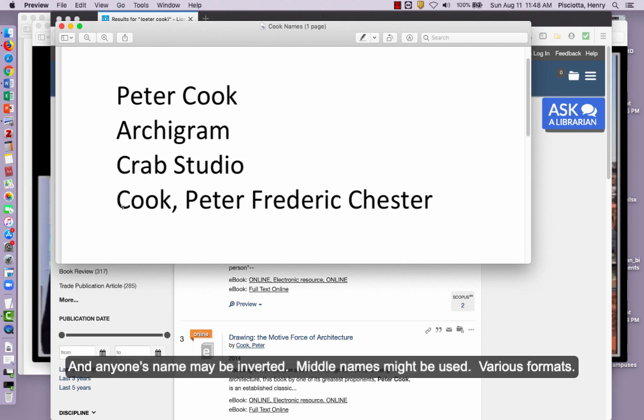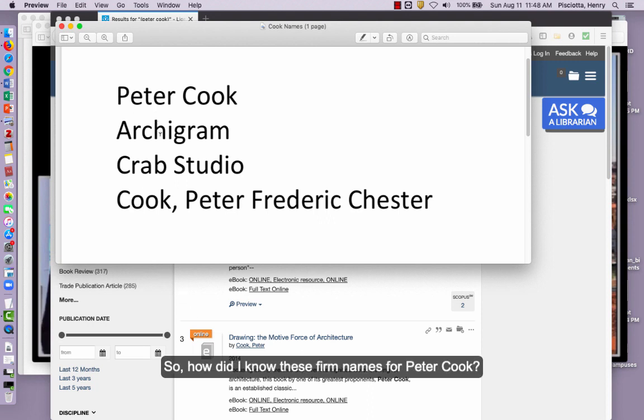And of course, anybody's name could be inverted, there could be middle names, various formats, and it could make a difference in some situations in retrieval. So how did I know all these firm names for Peter Cook? Well, I looked at a brief biography of him that gave me a rundown of his professional career.